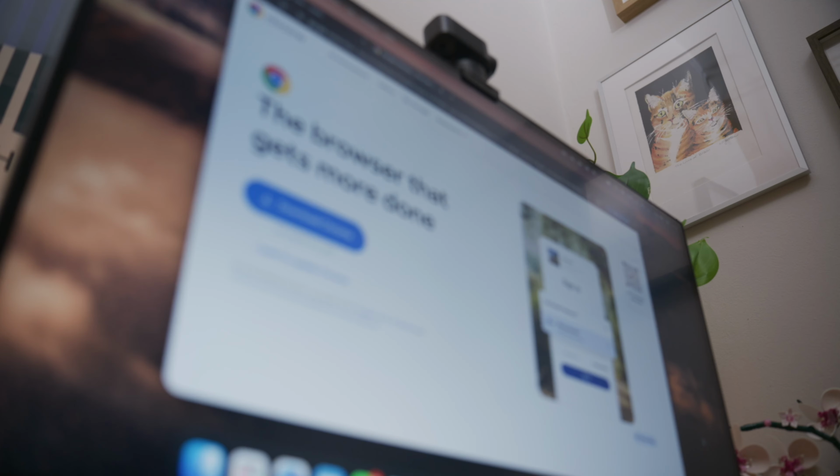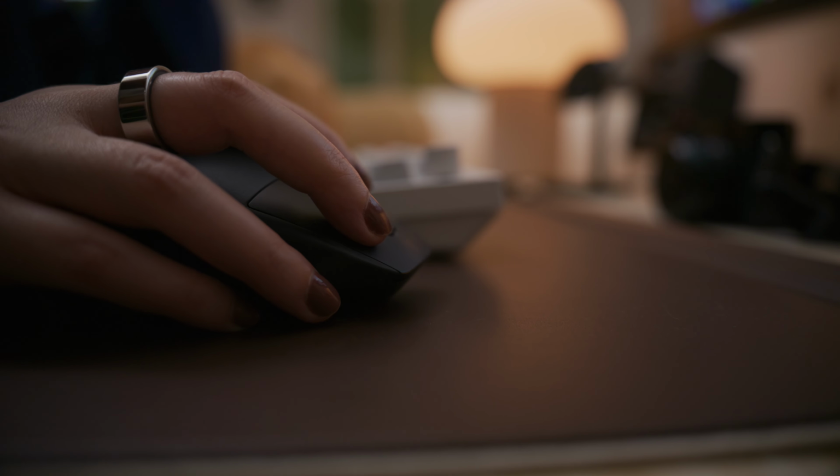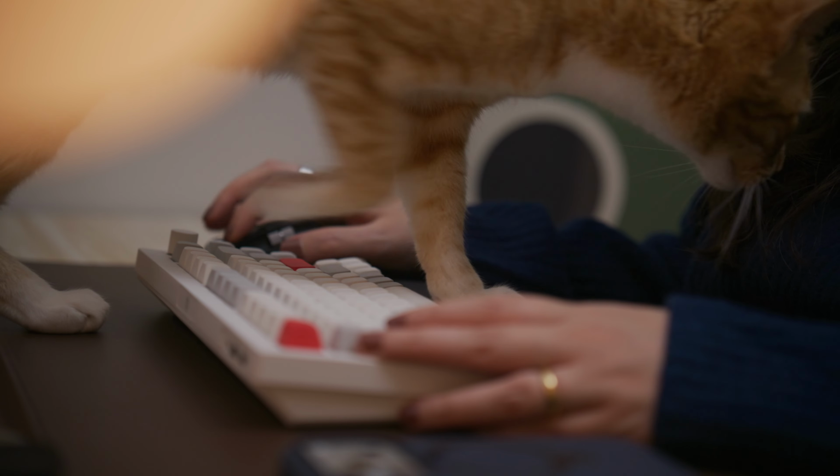If Chrome is slow or crashing on your Mac, there's a good chance you're running an outdated version, and most people don't even realize it. Let me show you the fastest way to fix it.